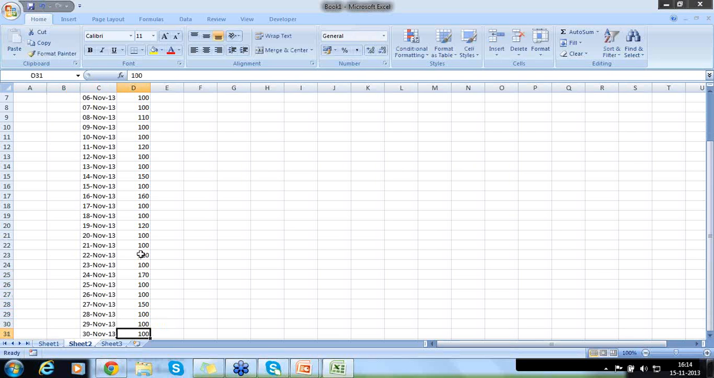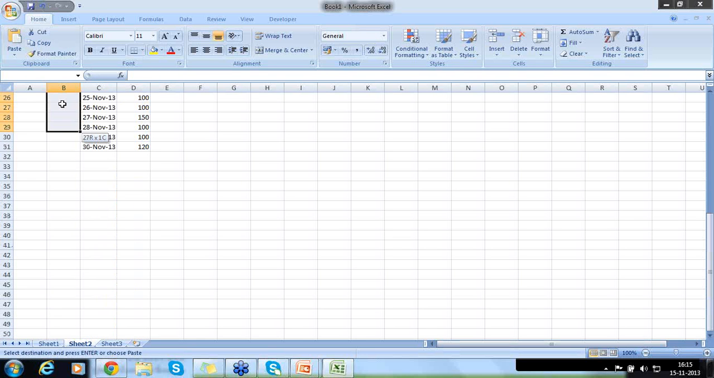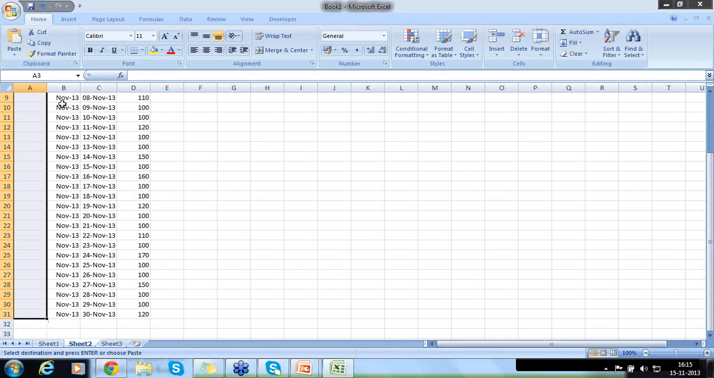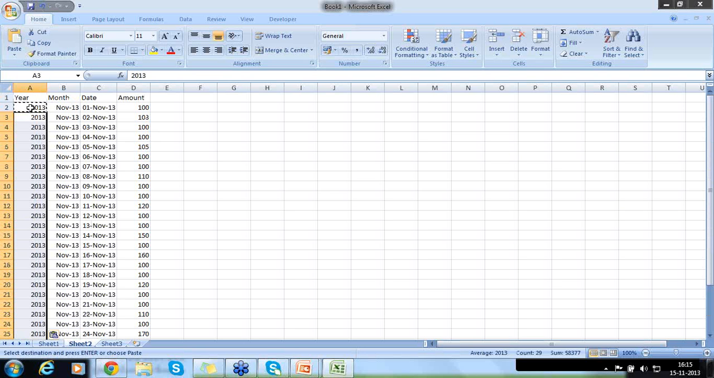I changed some values over here, right? So then I call this as November data. This is November 2013. I copy this same everywhere and I call this year as 2013. So it is like a grouping now. I have a grouping, right? And in this group, first is year, second is month, third is date, fourth is amount.